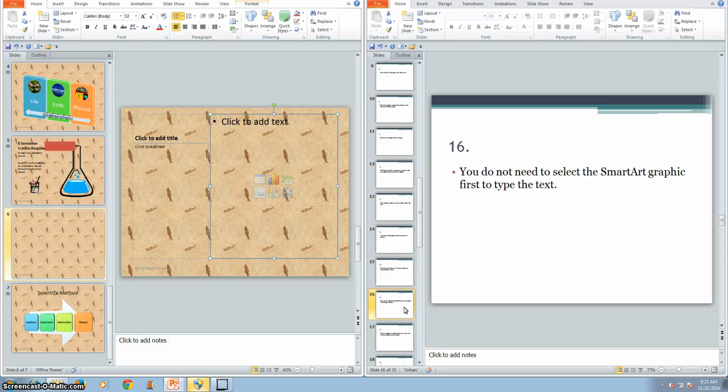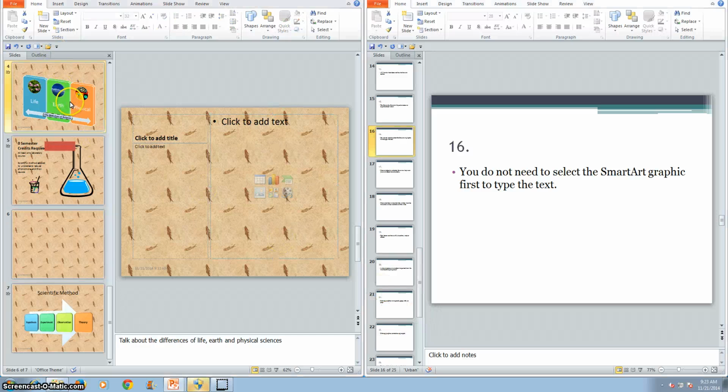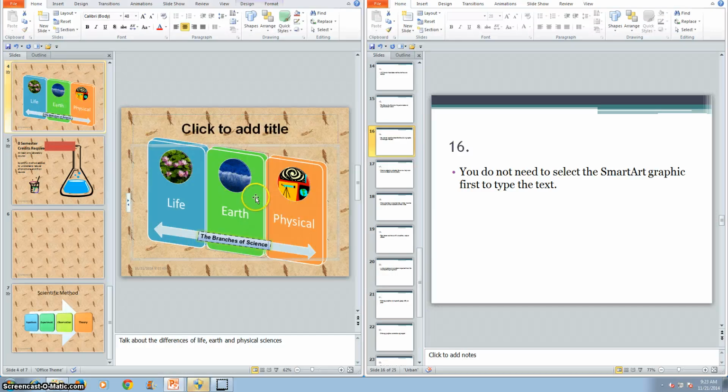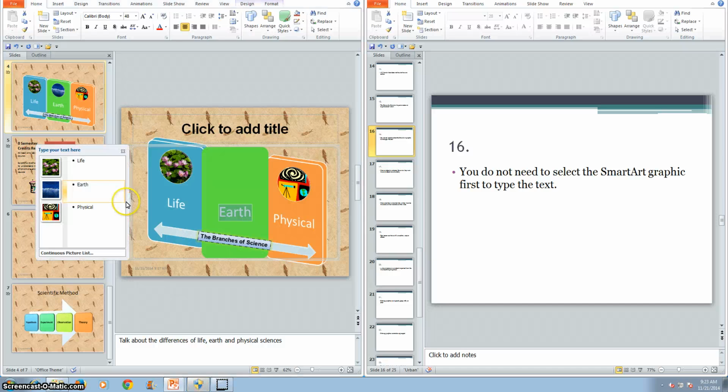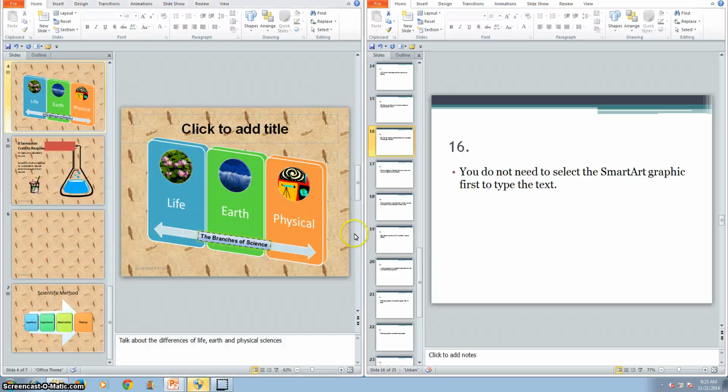You do not need to select the smart art graphic first to type in the text. Let's go into this example. I'm clicking on the smart art graphic. I have selected it. I need to click on each one of these to type in text, or I can type in the text pane. Either way, I do have to select the smart art graphic. So please be aware of that question when you get it.